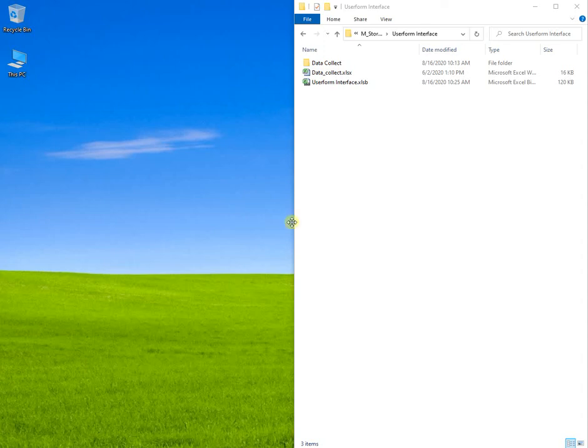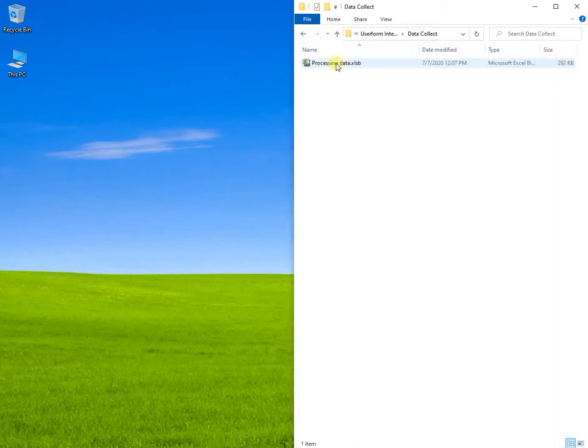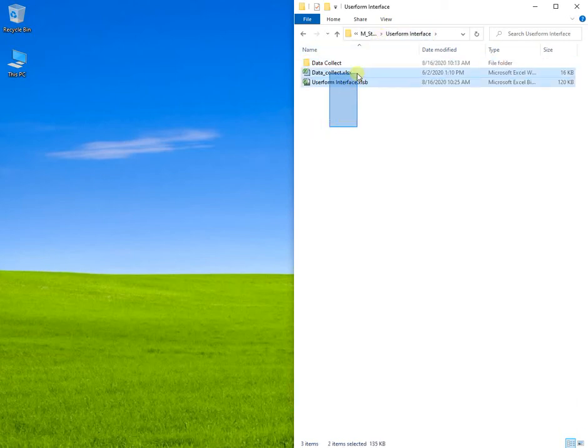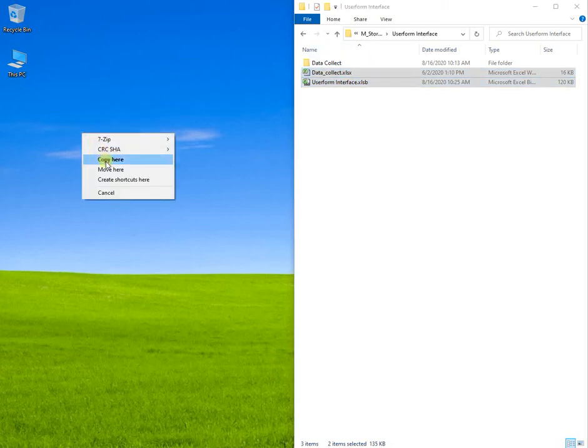Hello, in this presentation, I want to show you an accurate solution for sending and importing data across a network using a user form file. From the active folder, I move two files on desktop and consider this location as first PC.